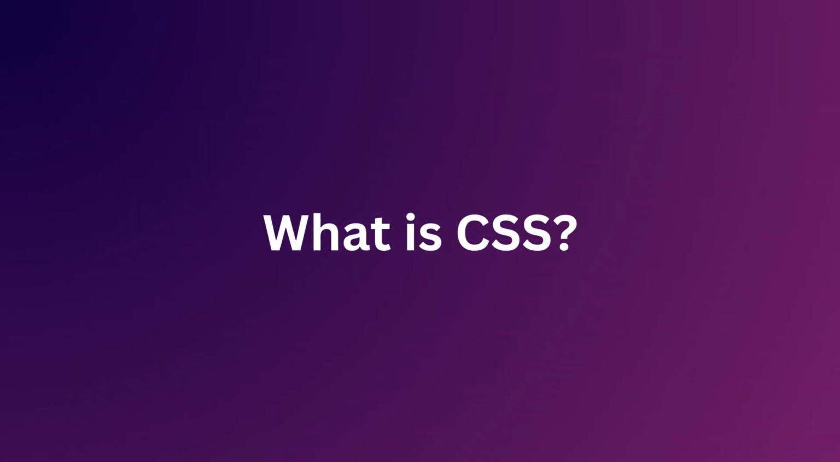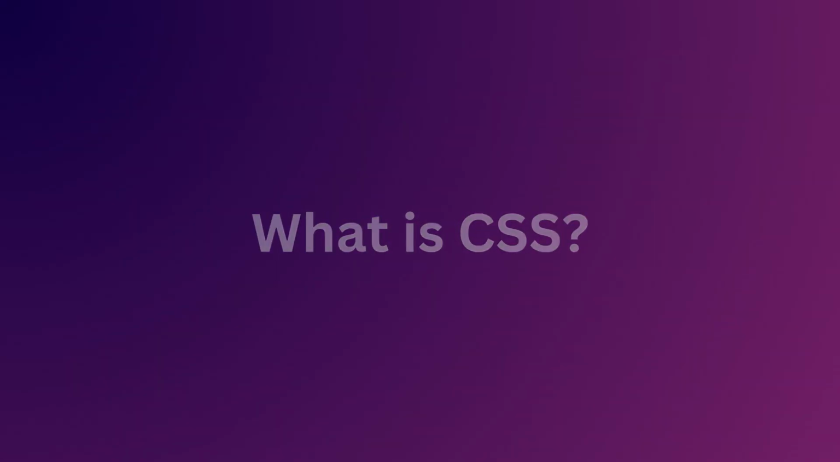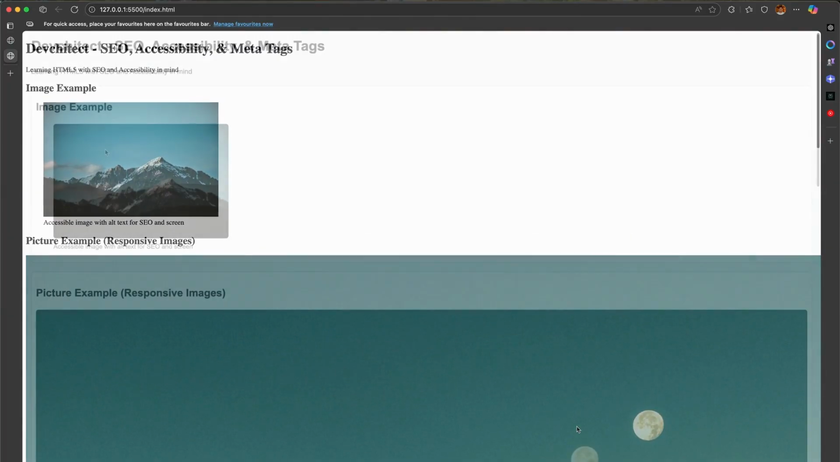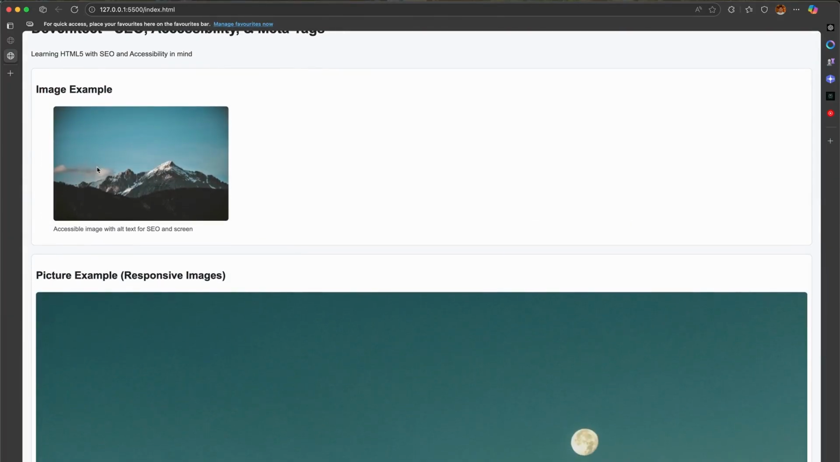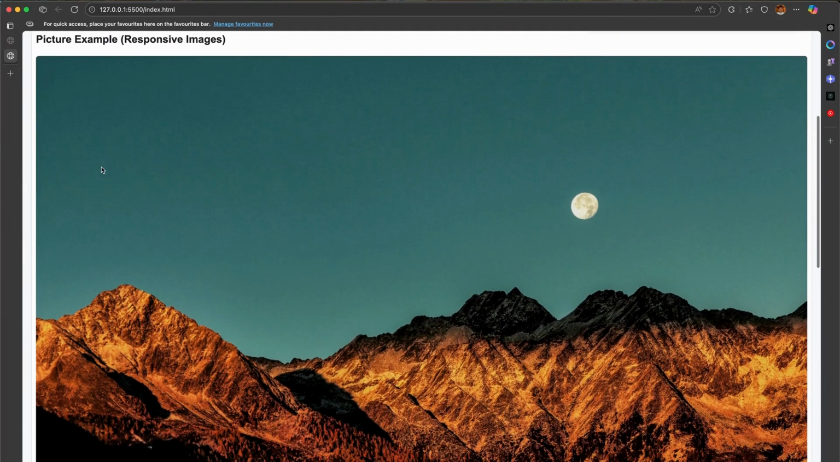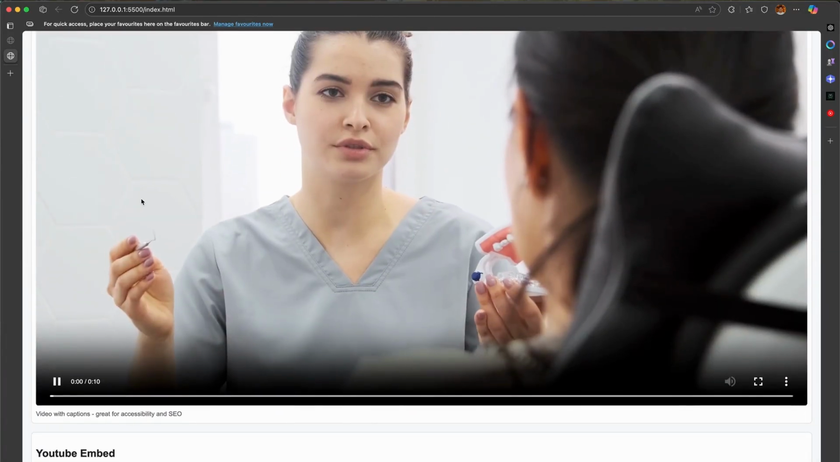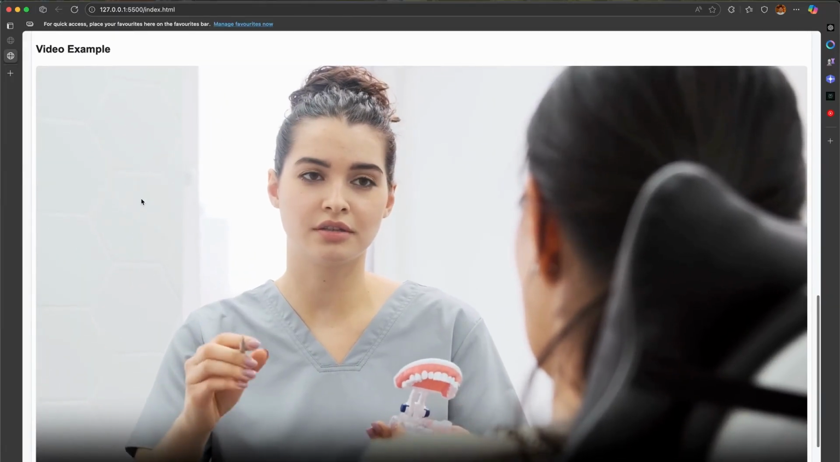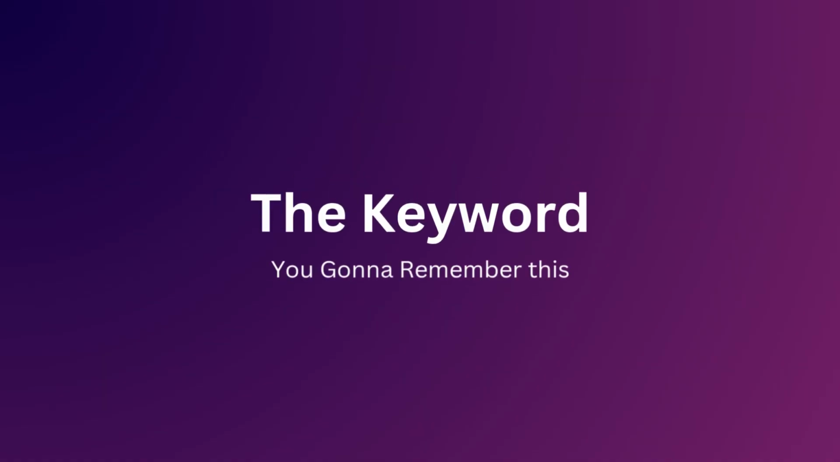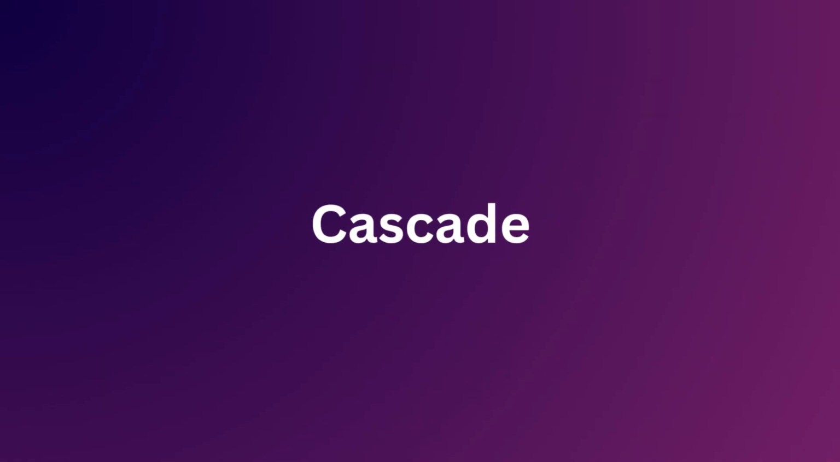1. So, what is CSS, eh? Well, CSS, my friends, is how the web totally dresses up. HTML just says what things are. But CSS? Oh, CSS decides how they feel and how they flow. The keyword, and you gotta remember this, is cascade.